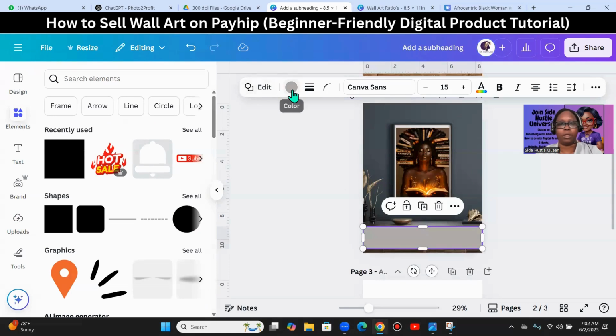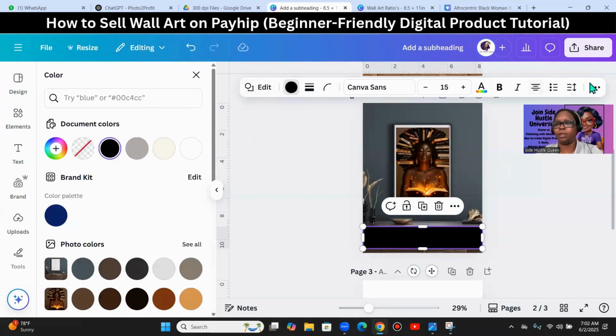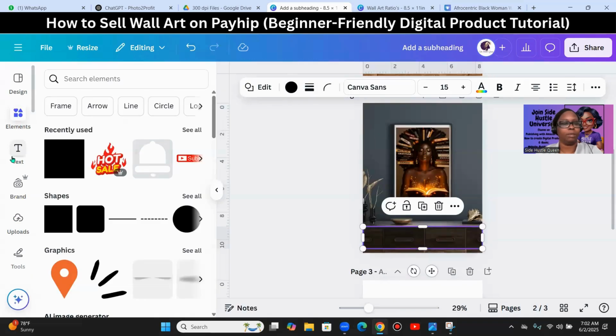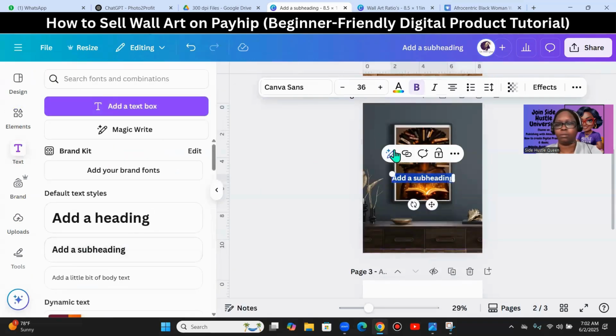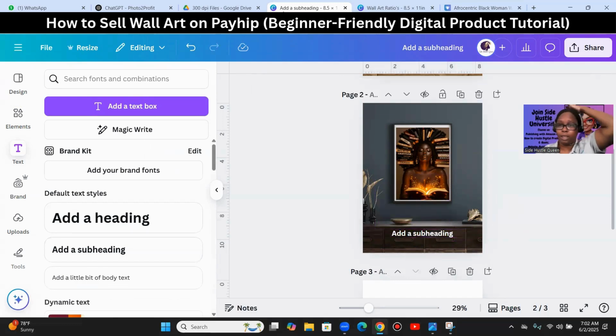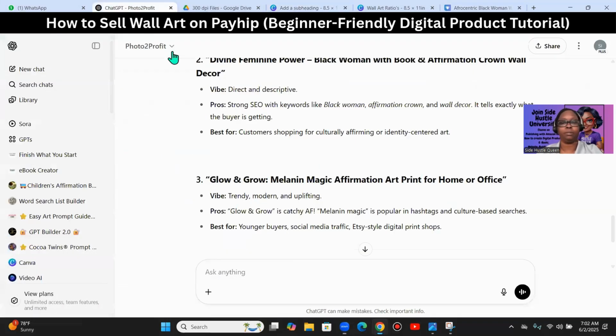Once again, I'm gonna turn down my transparency. I'm gonna get a text, bring my text down. Okay. And then I'm gonna head back over here to ChatGPT and have it do the little watermark disclosure.